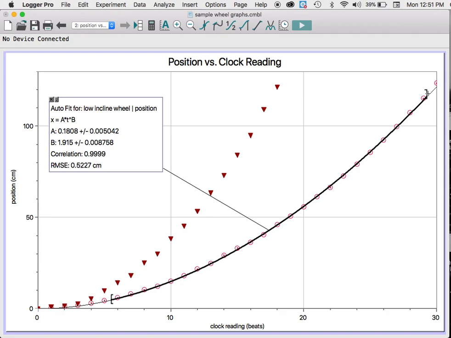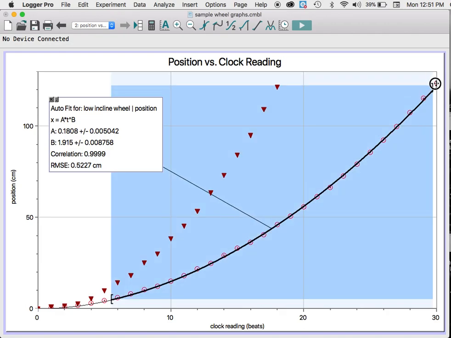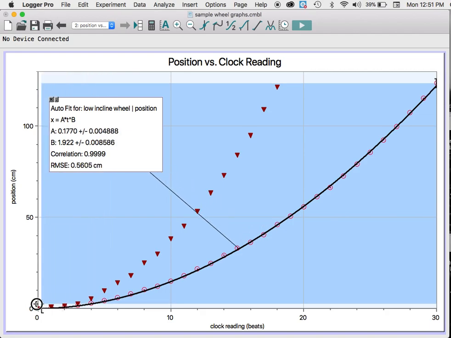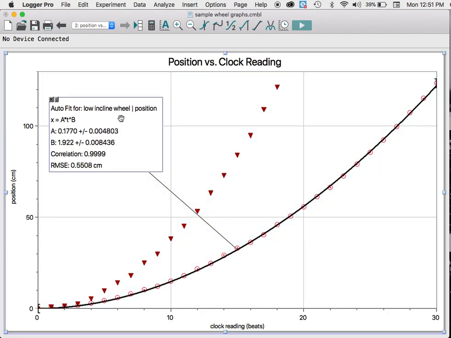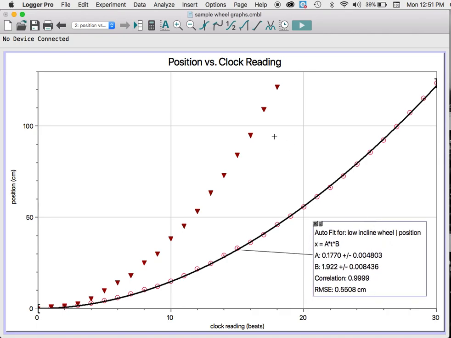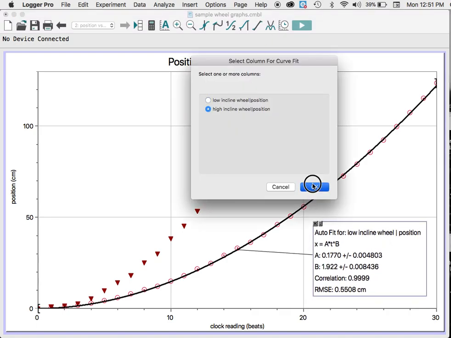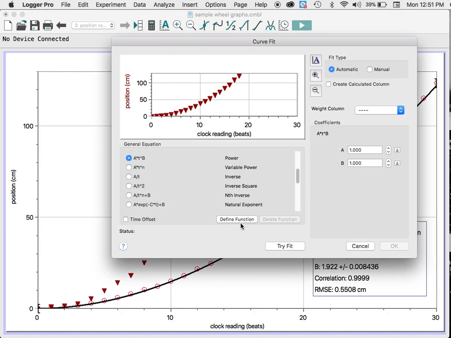And there you'll see what I've got. These brackets can be used to kind of change the range that you're using for the data. So I can only use all of it. There we go. Then I'm going to do the same thing for the high incline wheel. I can push that button there. High incline, power fit, try it, and OK.